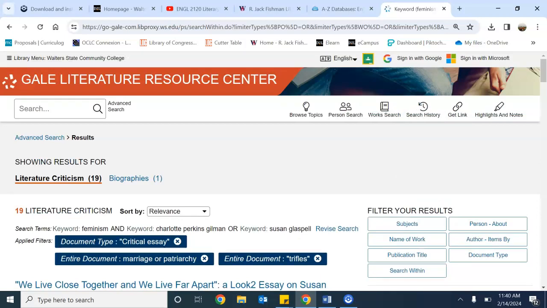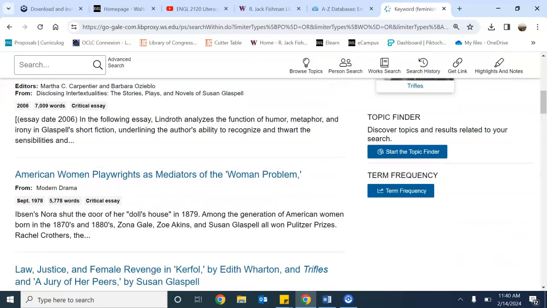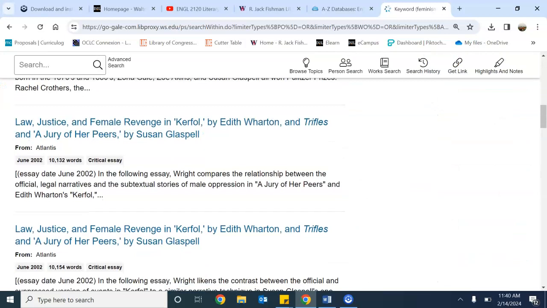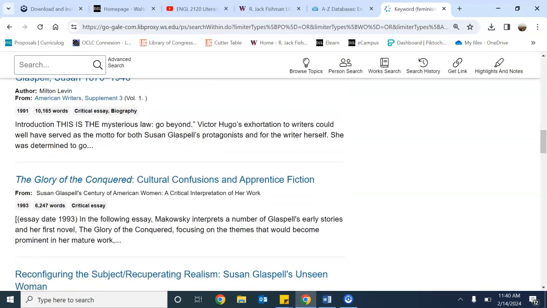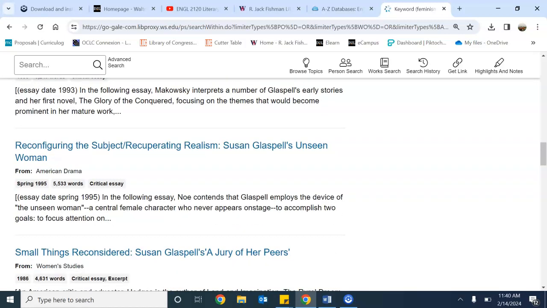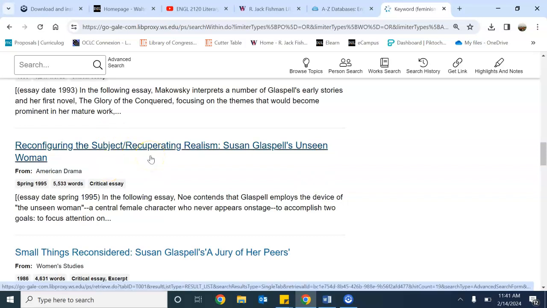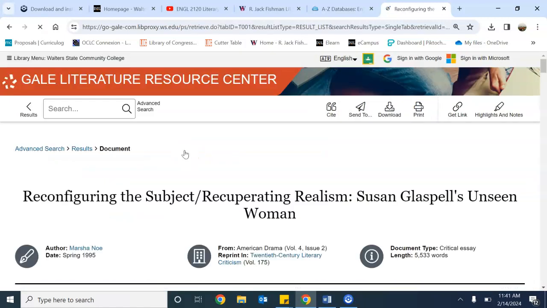I can stop there. I can start to look at different titles that seem applicable. I can go into these different articles and see if they're going to be helpful or not. So I'm going to click on Reconfiguring the Subject: Recuperating Realism. Susan Glaspell's name is in there. We'll see if that's good or not.